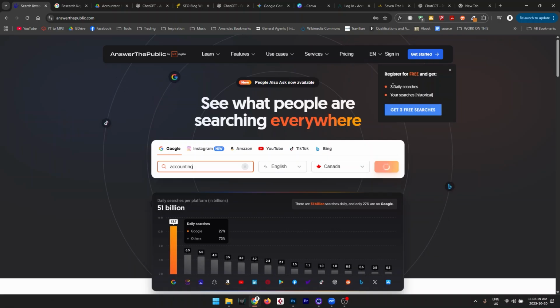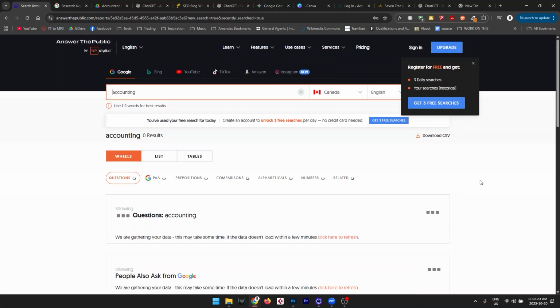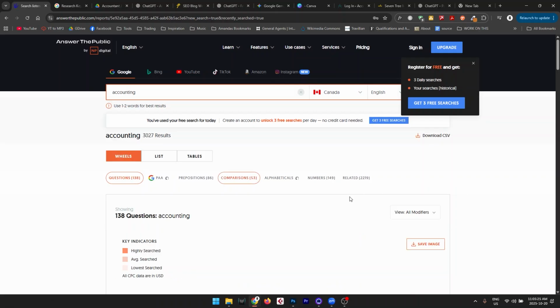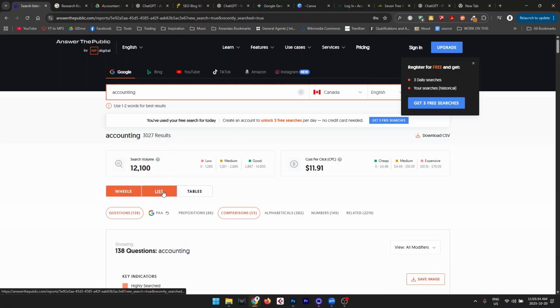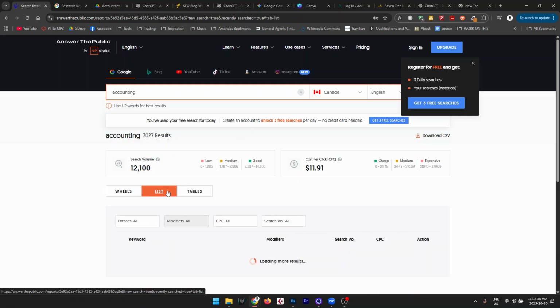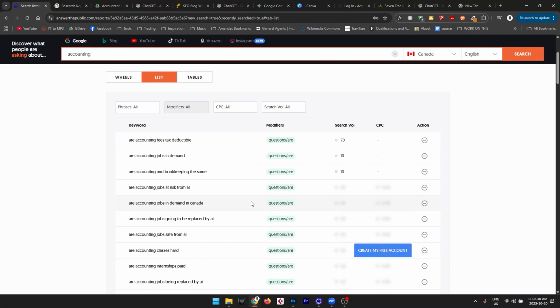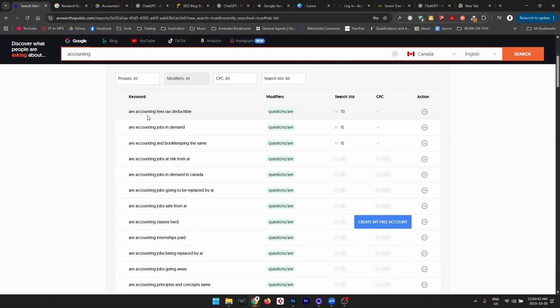Now, the free account gets you 3 daily searches for free. And if you sign up for the paid account, you'll be able to do much more than that, but this should give you a really great starting point if you're operating on a budget. So I personally like the list or tables view, so I'm just going to switch this over to the list. And as we scroll down, you're going to start to see all of the questions that people are asking as it relates to that topic that we put in.